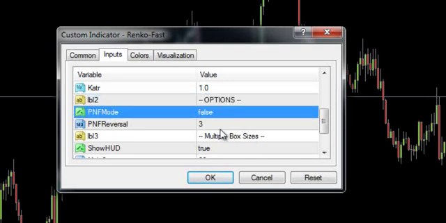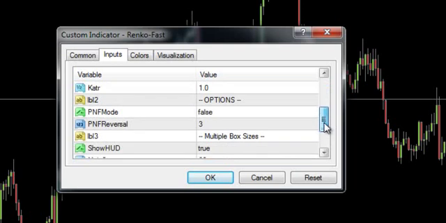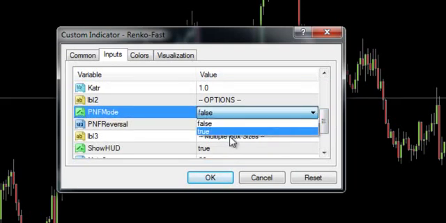But what the difference between a point and figure chart and a Renko chart is, is that in order for a point and figure chart to go from long back to short, there is something called the reversal. So let's say, for example, I have my box set to 50. We come down here, we set this to true, and we have a reversal size of 3.